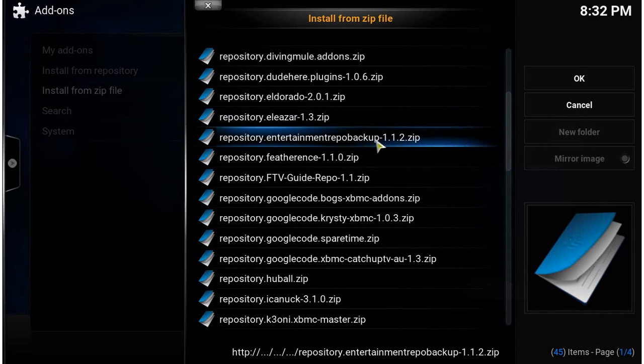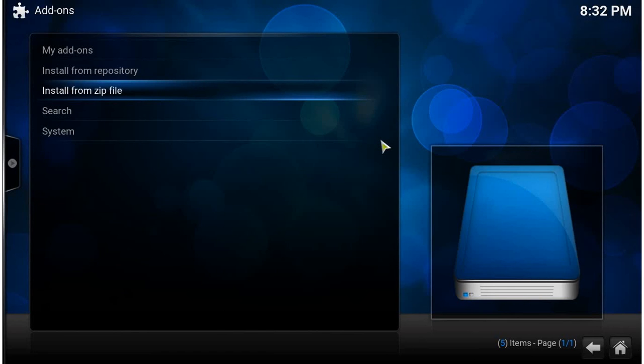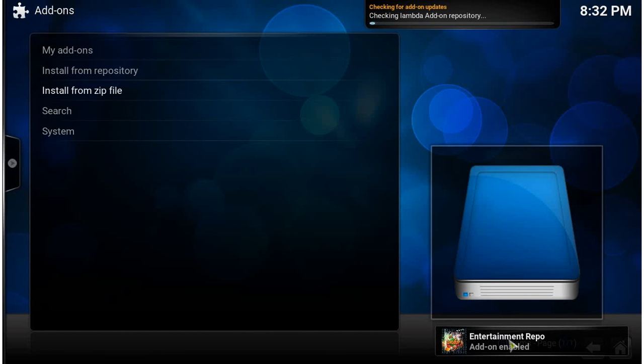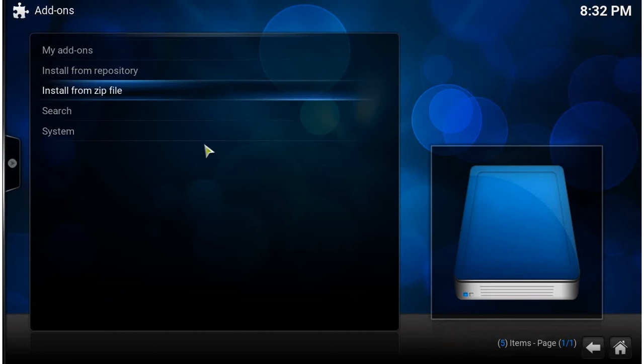So if you scroll down, here it is. The version numbers might slightly differ depending obviously on how old my video is from when you watch it. But as long as this part at the start's the same, then that's all that matters. So now we need to just wait for the add-on enabled notification, which should come down here, which is there. Great. So now we need to install from repository.